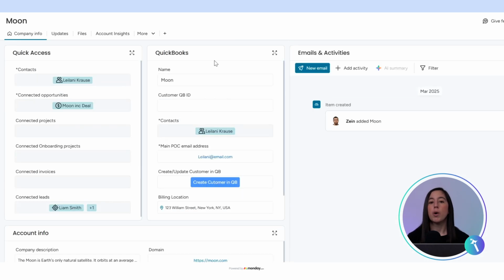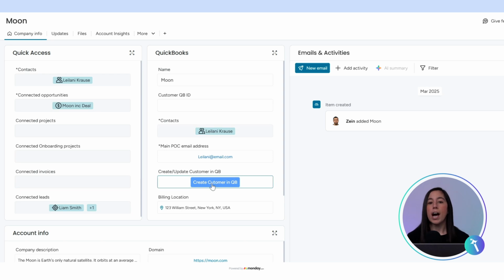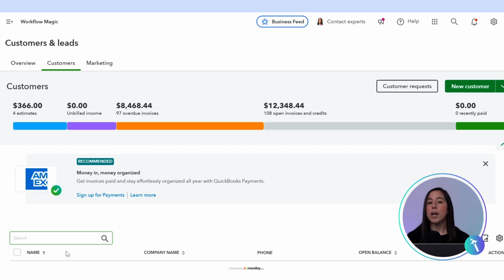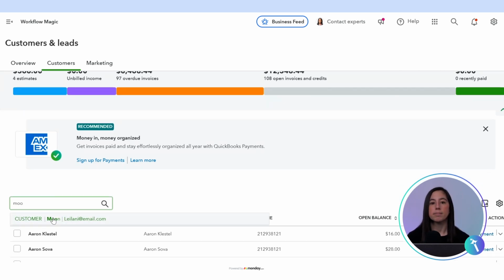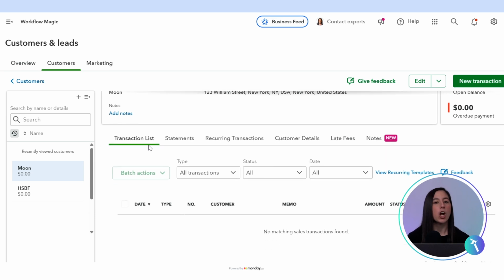We've also added a QuickBooks integration recipe that allows us to create a customer record with just one click. So now I'll go ahead and click Create Customer directly from our board. And just like that, it pushes all the data to QuickBooks. Now when we hop into QuickBooks and search for Moon, we can see the customer has been added, with all the fields like billing address and company name populated automatically.